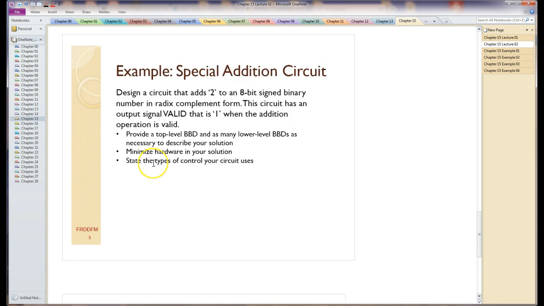This is actually an extremely important problem. It's a circuit that adds 2 to an input value, and also it has a valid output. Now, let's go ahead and draw the top level black box diagram for this. We'll call it RES for result.